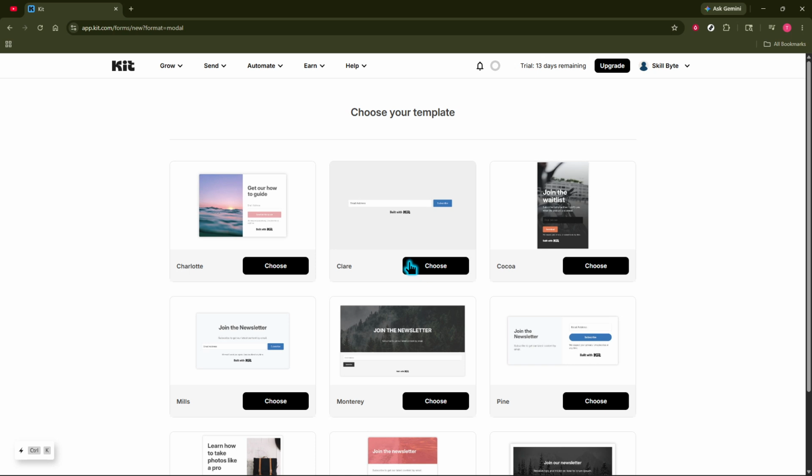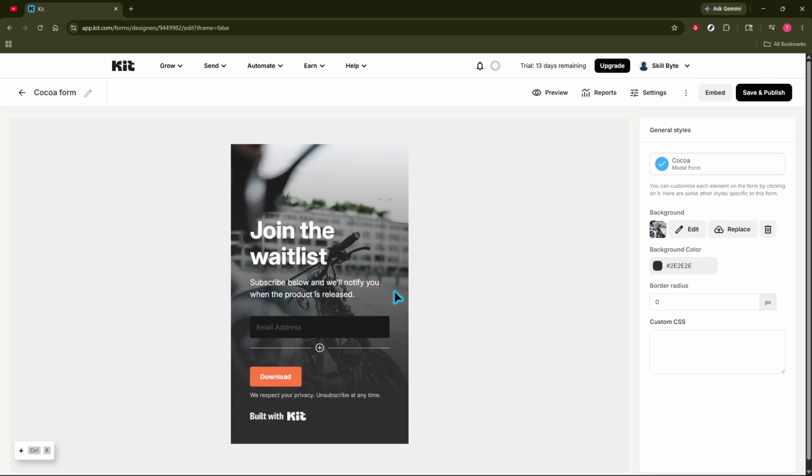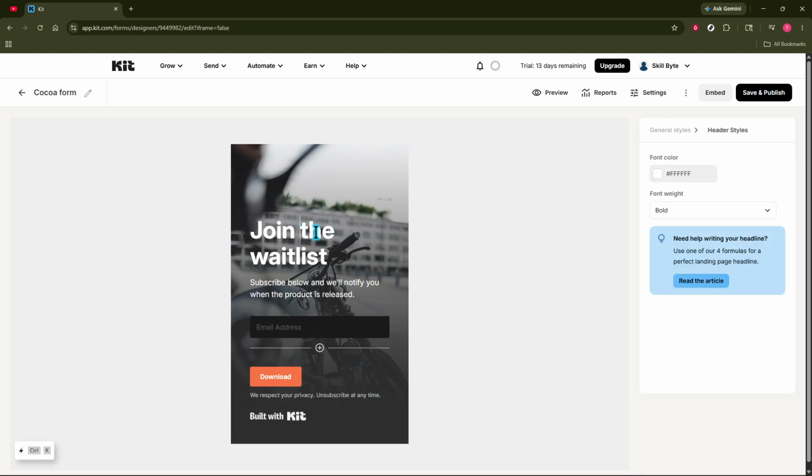Now customize your pop-up. Update the headline so it clearly communicates your offer, add a short description that explains the benefit, and keep form fields to the essentials to reduce friction. Adjust colors, fonts, and images to match your branding, and make sure the call to action button text is specific and action-oriented. Use the preview to confirm everything looks great on both desktop and mobile.